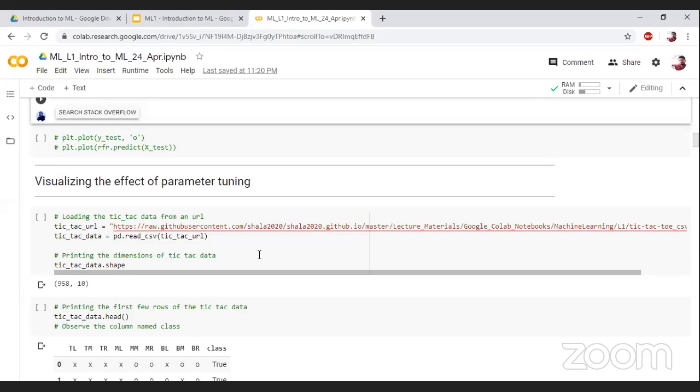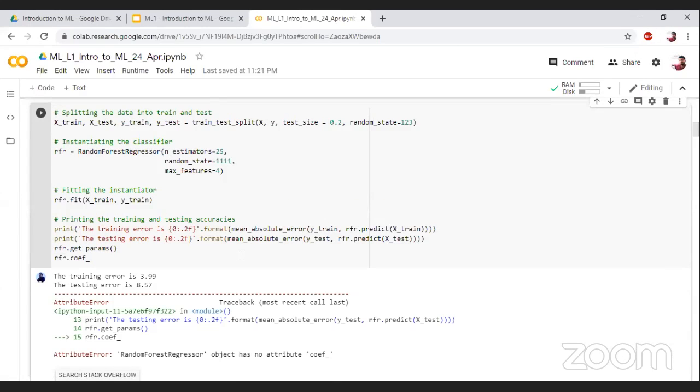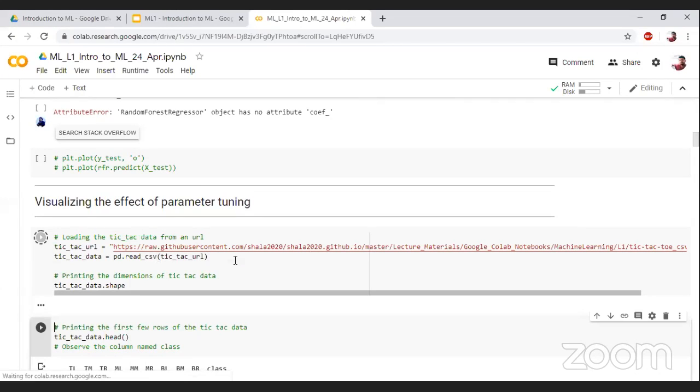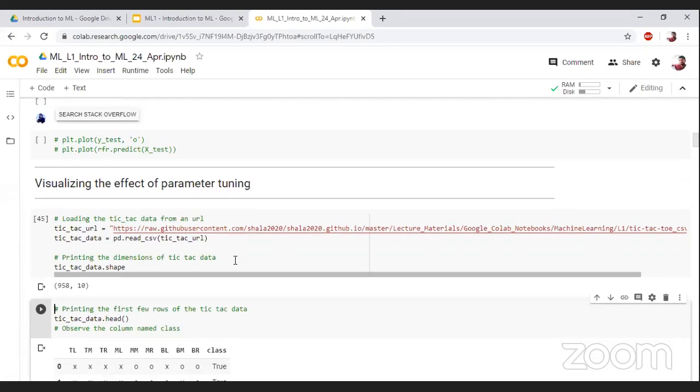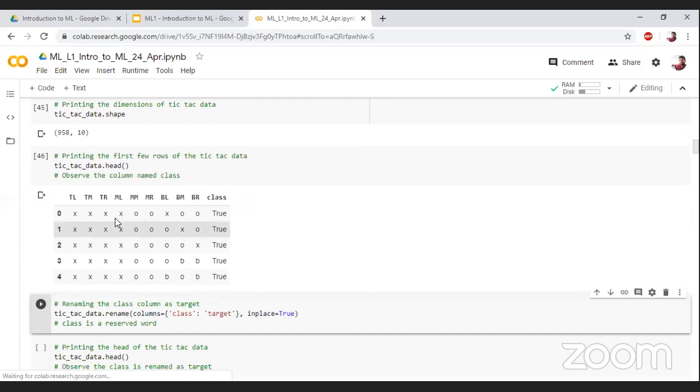Okay, so now we will look a bit at the parameter tuning part. This is a tic-tac-toe data set. If you want to see the first 5 rows, these 9 entries are the entries of the tic-tac-toe matrix, and this class true is whether it is solvable or not, whether somebody wins or not.